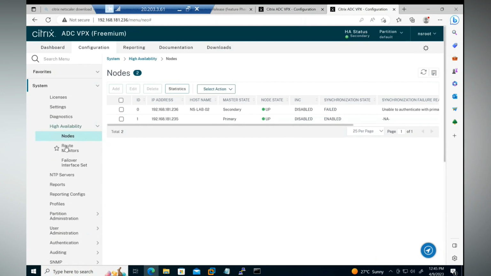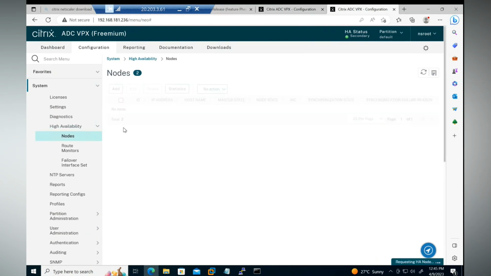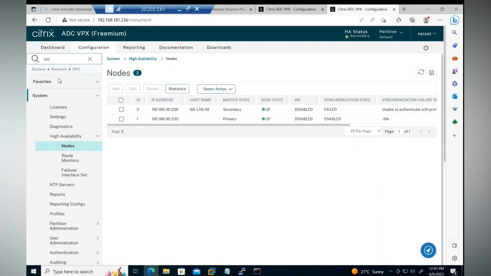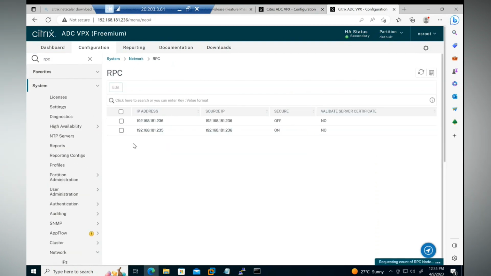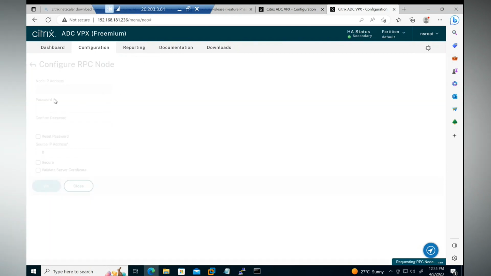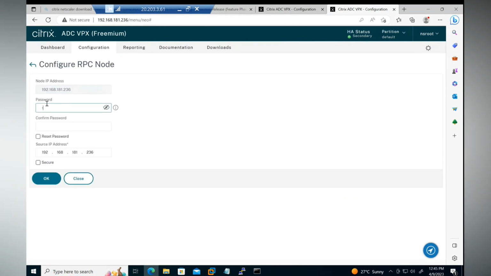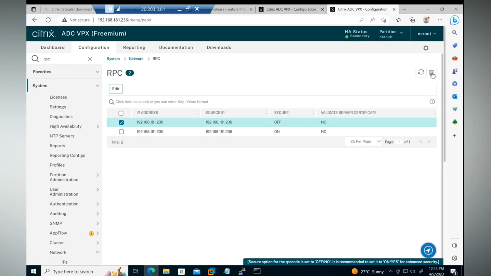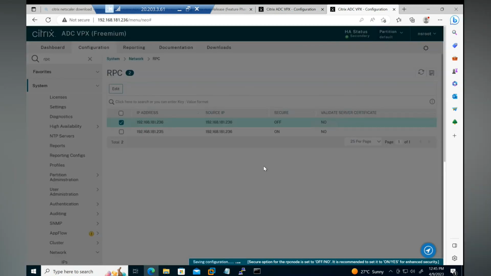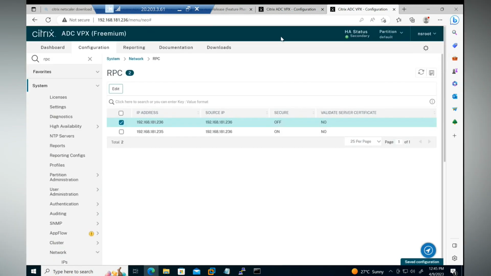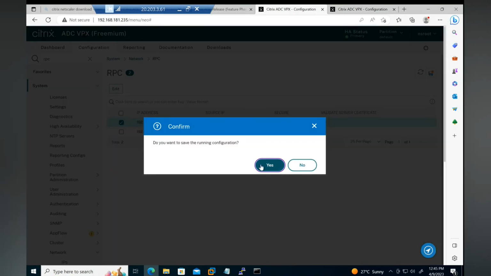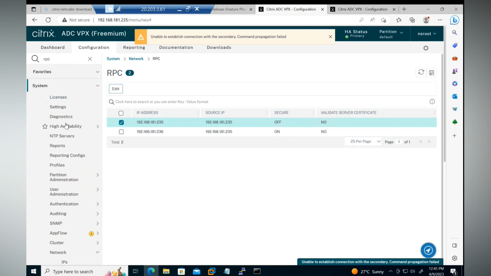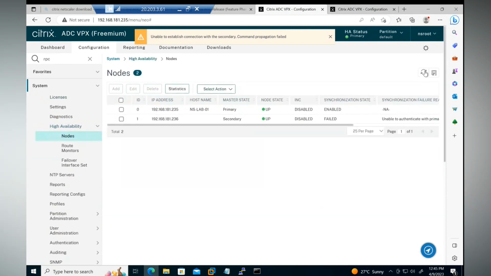Okay, and go to the secondary appliance. Search for RPC, select the secondary appliance and go edit. Click OK. Now save the configuration. Now here also save the configuration. Now go back to this and see what is the behavior.